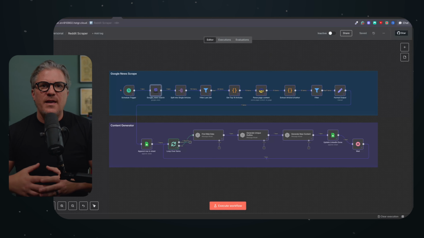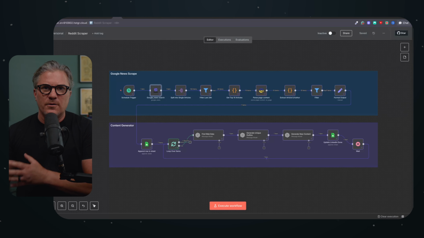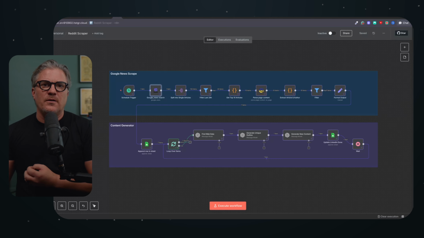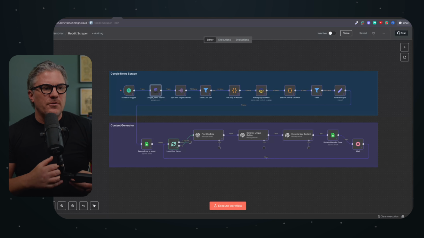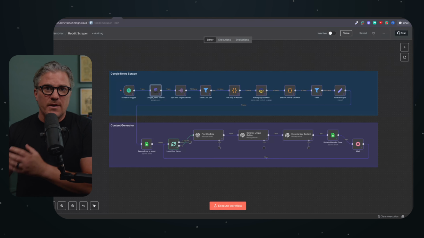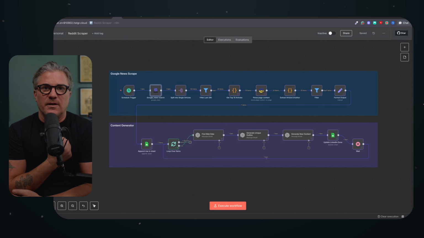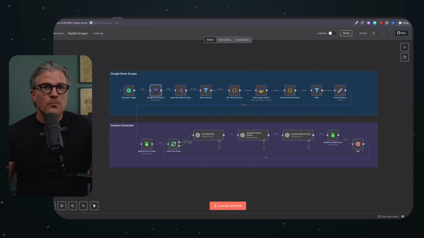We're going to take those news articles that we find on Google and put them through a process of several AI agents to come up with a completely unique piece of content. And then I'm going to show you how you can generate an image for that content and post it to LinkedIn, and that you can do it all really quickly.